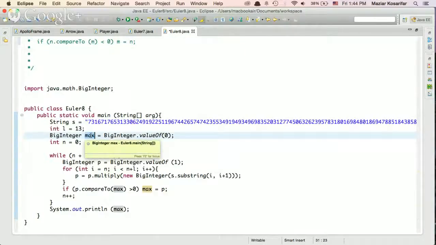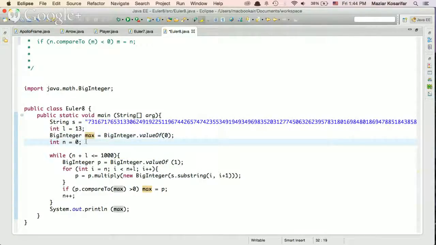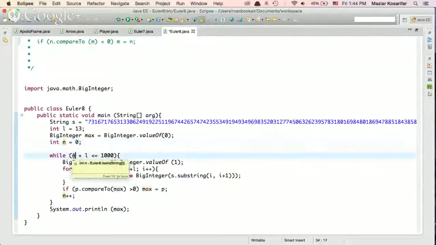And then I define the value max as a big integer, which will store our value inside it. And then n is 0. N is an integer number. Actually, n here is our counter, so we'll check which digit we are checking now inside that big string of integers. So I check while n plus L is less than or equal to 1000. Why I used L here is to make sure that I will not check outside of the string, because the string has only 1000 digits.